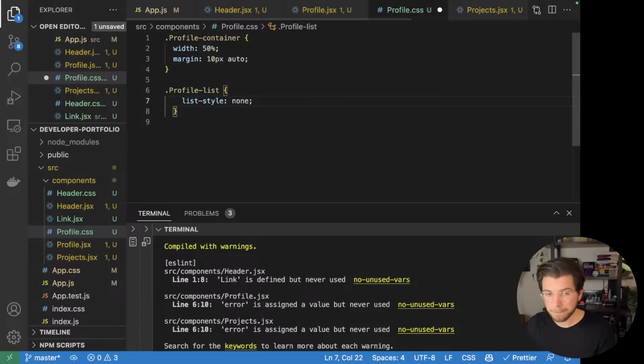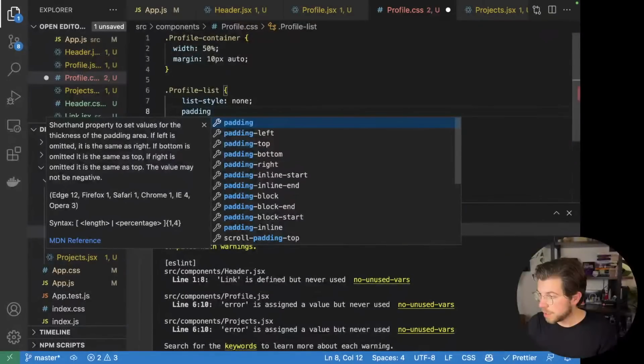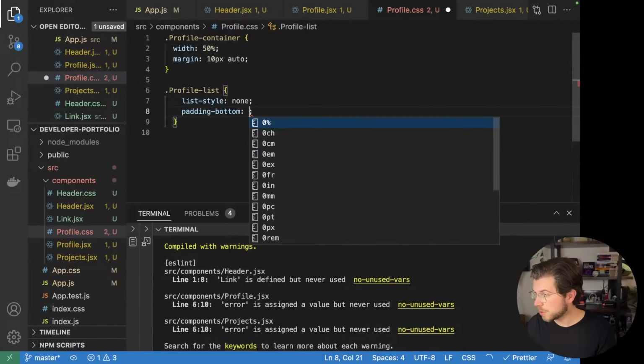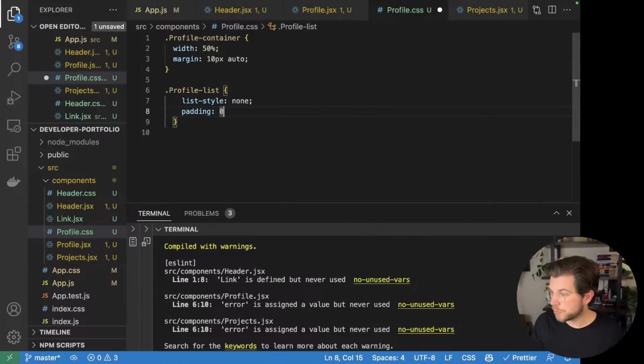We maybe also want to add some padding. Let's say I want to add some padding to the bottom, or actually we just want to be adding padding 0. Probably it's just easier to do 0. And then what else do we want to do? We probably want to say the text should align left, but maybe that's a no-brainer.